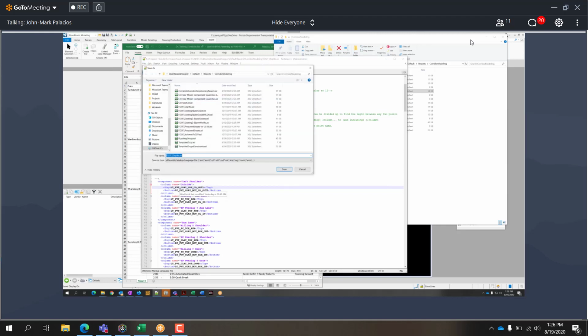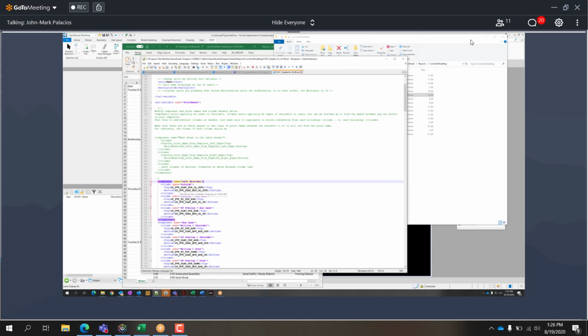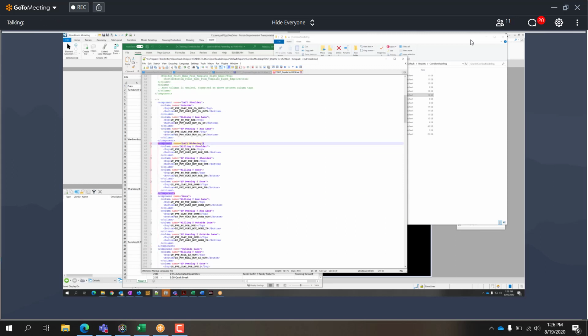I'm going to say depth, US 98. So on this one, I have left shoulder component, and I'm going to have a left widening. That's the other nice thing about using Notepad++, it'll highlight to make sure you have both closing and opening brackets. And then after my widening, I have left lane.